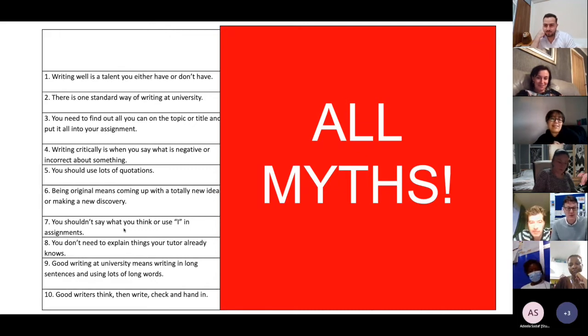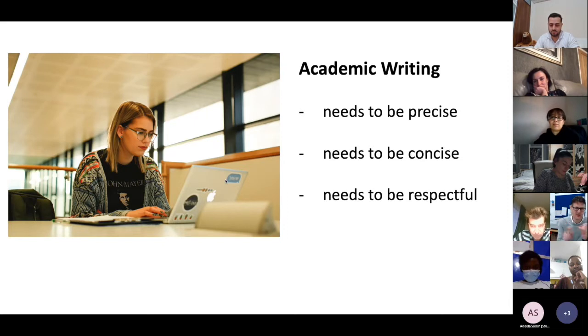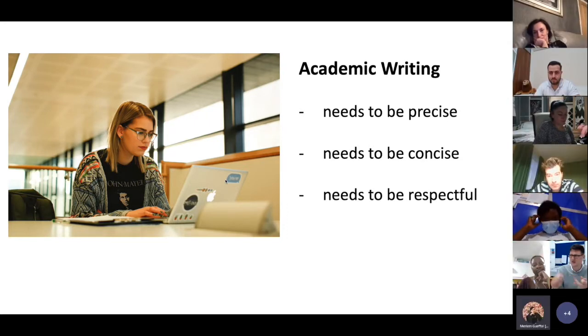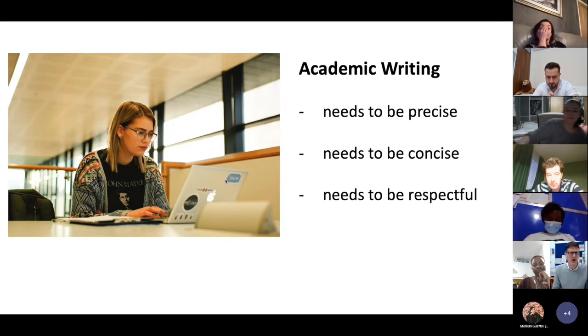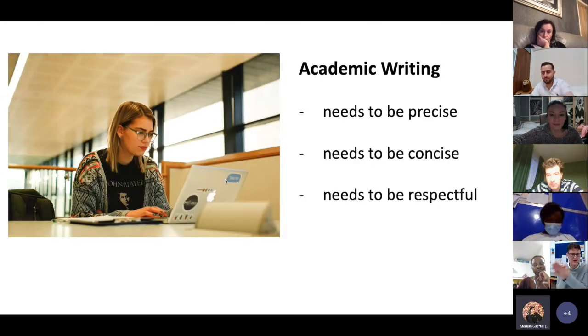Those of you who've not met me before, over the last 3 weeks in our sessions on Introduction to Academic Writing, pretty much every 10 minutes I say these 3 things, which is that all we can really say about academic writing is that it needs to be precise, it needs to be concise, and it needs to be respectful. Okay, and another idea, all of these other things, we can push them to one side and say, well, no, let's focus on these 3 things.